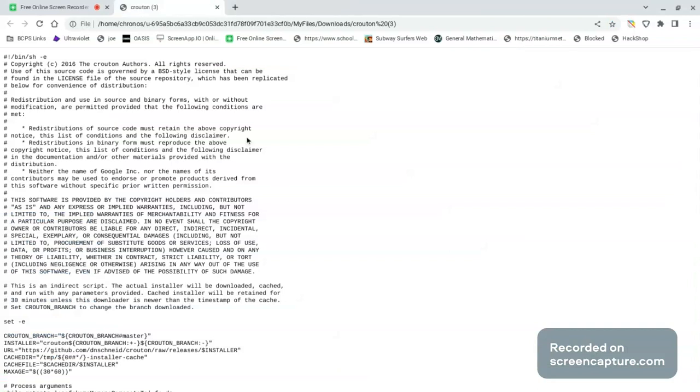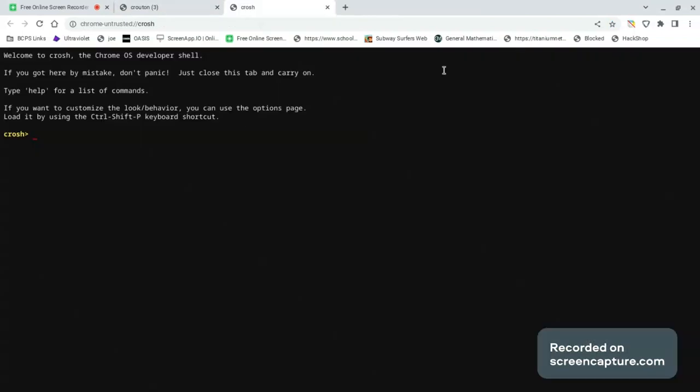After you do that, now you will be able to unblock Crosh. Now let me see. Ctrl Alt T. It's not blocked anymore. I cannot type. And you can use Crosh to unblock websites.